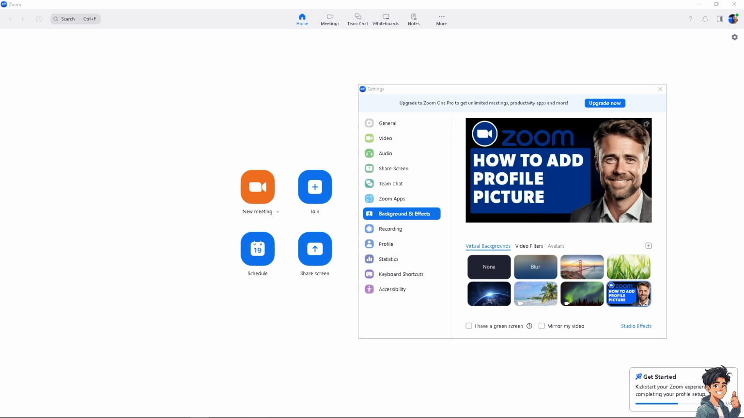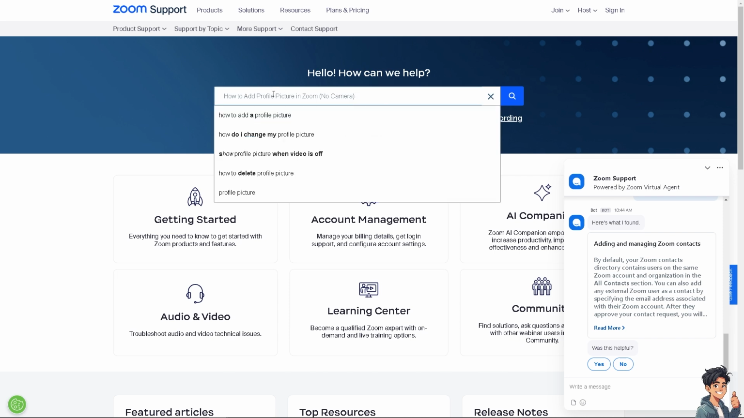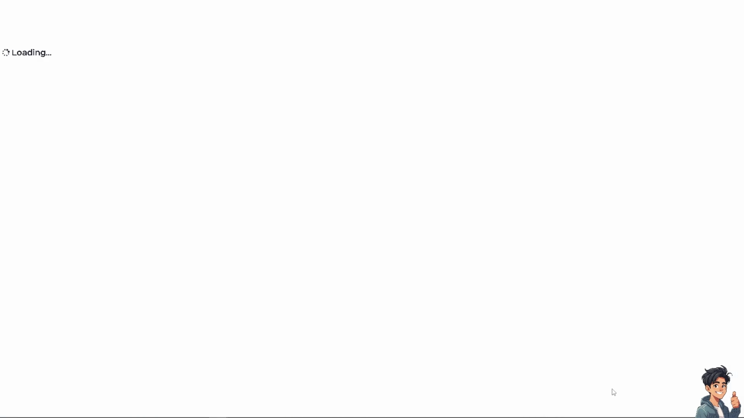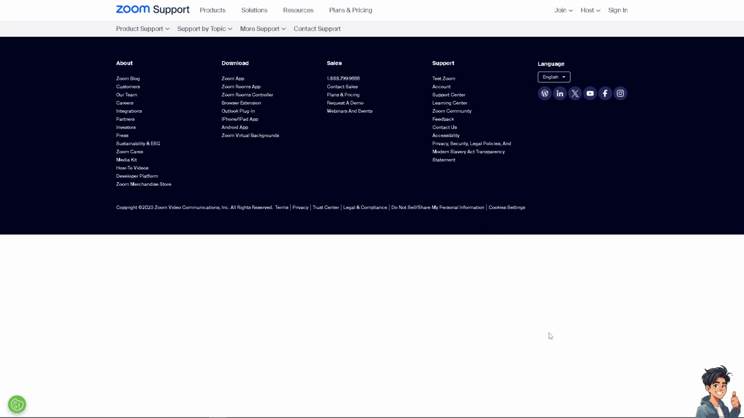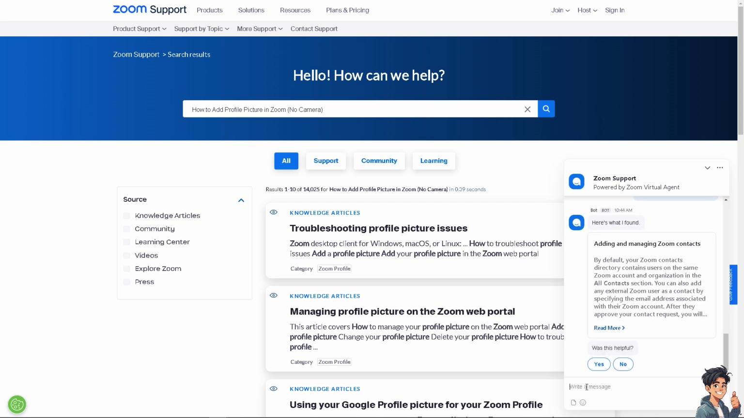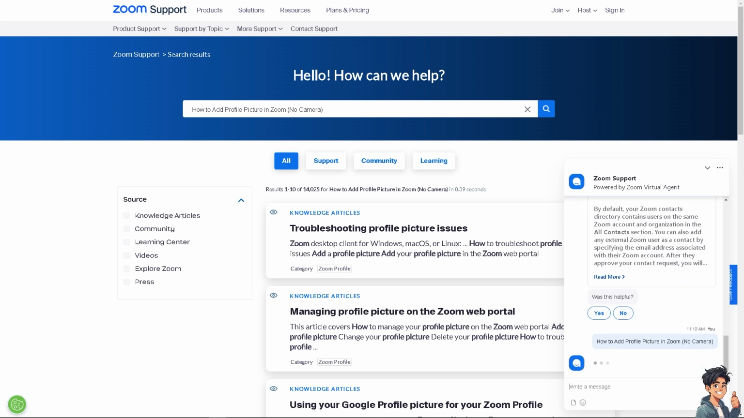If in case you encounter any problems or technical issues along the way on adding a profile picture on your Zoom account, just go to Zoom support and type in your question, or there's a chat bot here at the bottom right corner wherein we can ask and answer to see if we get something from the Zoom support virtual agent. And hopefully that could give us insight and troubleshooting steps to fix the problem if you encounter anything.